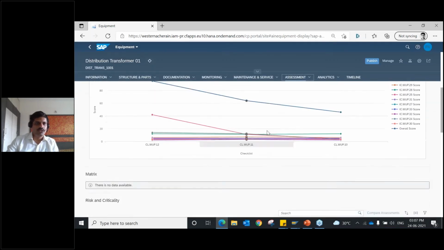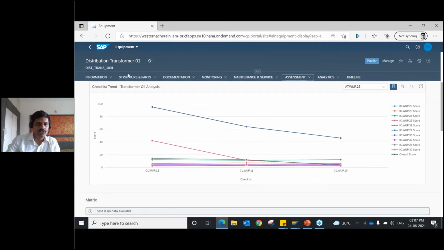As an example, I just went into the transformer for which this checklist template has been done. So we have run three assessments for this. Okay, so in the first oil analysis, you can see the iron or additive content was very low.